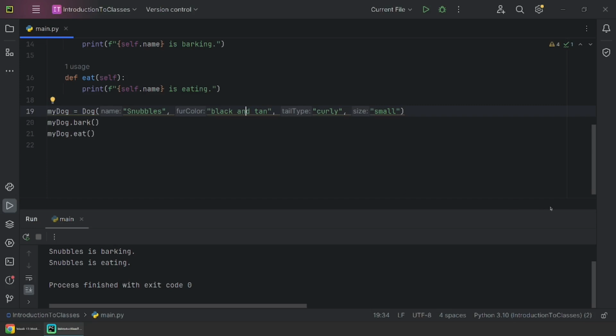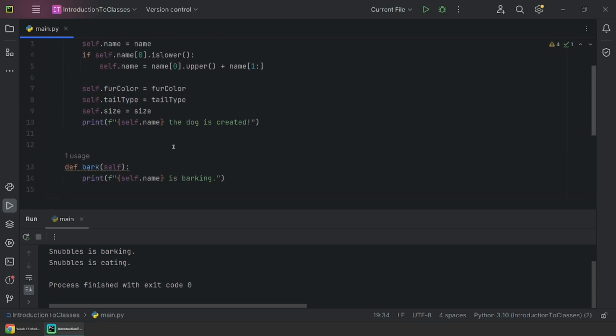Sometimes we want to restrict access to certain attributes to prevent accidental or unauthorized changes. So you might think about some of the programs or applications that you've used before, right? You don't want users to be changing certain bits of information, because it might change the behavior of your application. It might lead to unpredictable behavior. It might crash the program. So to do this, we can make attributes private by using double underscores before the attribute name.